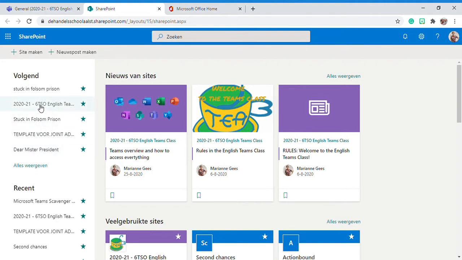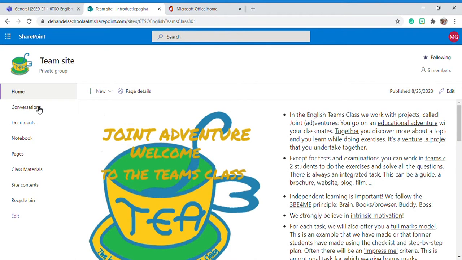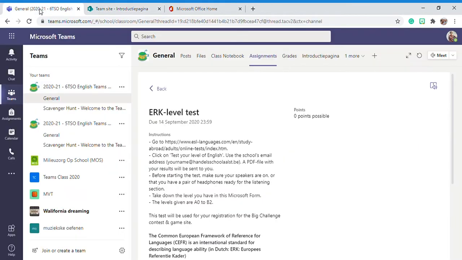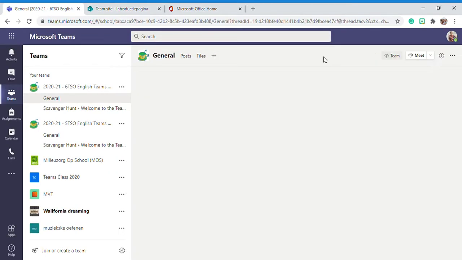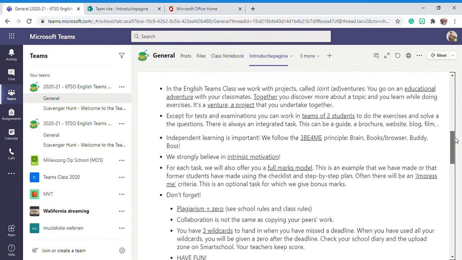Now, all classes, 6 TSO, English, 5 TSO, the vocational directions, they all have a SharePoint that is linked to the Teams class. So when you go to the Teams class and click on Introduction page, then it will give you this very same SharePoint website.